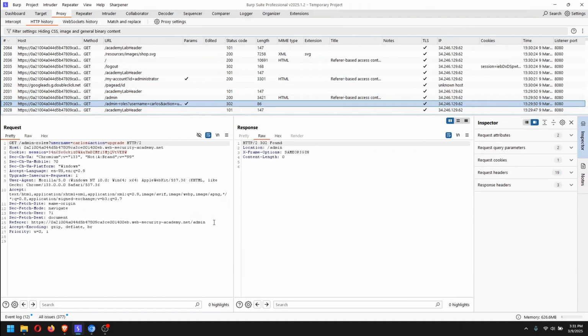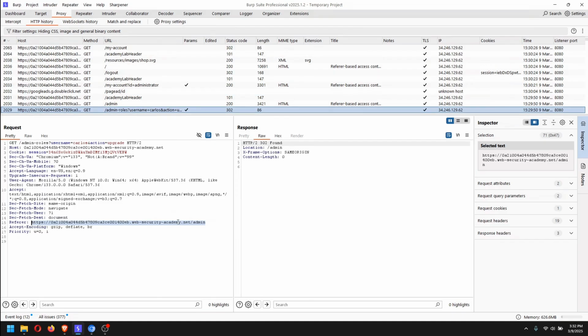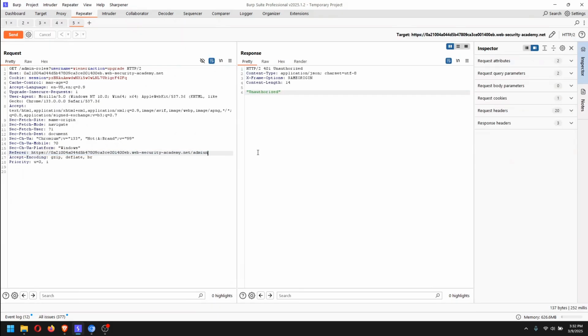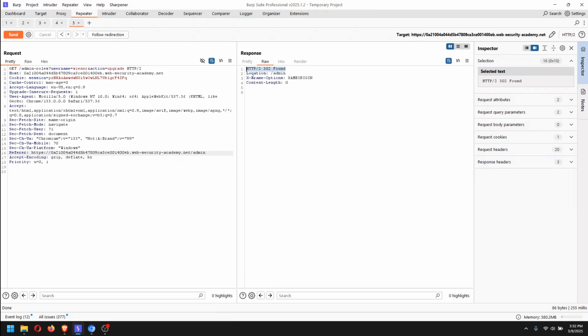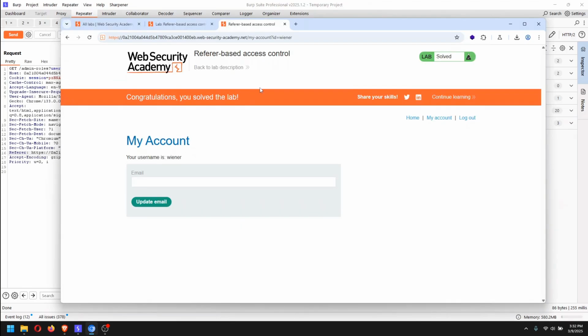So, makikita natin dito, yung referrer header dito ay naka-/admin. No? So, ibig sabihin, nanggaling yung request from the /admin. So, punta tayo sa repeater natin, palitan natin to ng /admin. And let's send the request again. And see na 302 Found na. Ibig sabihin na-upgrade na natin yung account ni winner to an admin. And if we visit the lab, na-solve na natin yung lab.